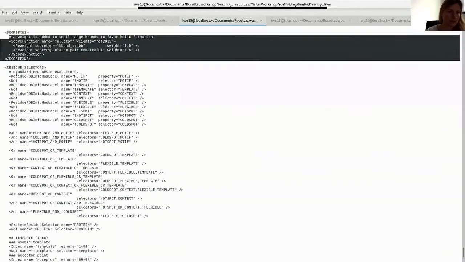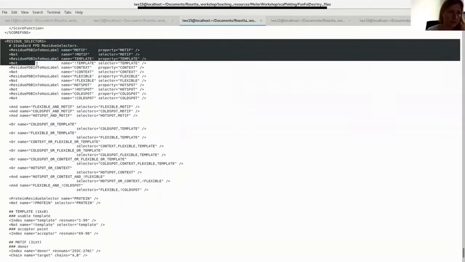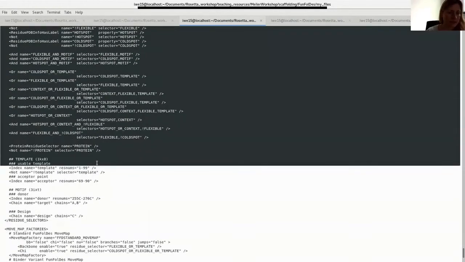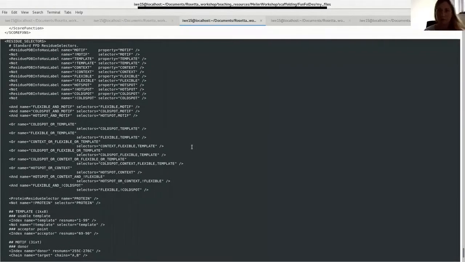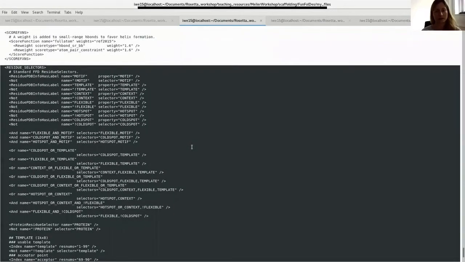So obviously here are the score functions. This is a very, very important part in running FunFolD design. You remember that in Motif Graft Mover, we defined what the context is, what the hotspots are, and what my motif is. In this case, we won't be using a similar syntax. Here in this protocol, residue selectors define what is motif and what is template. And this whole section that I just marked is really where it's also telling the protocol which things are grouped together for which purpose of the protocol.